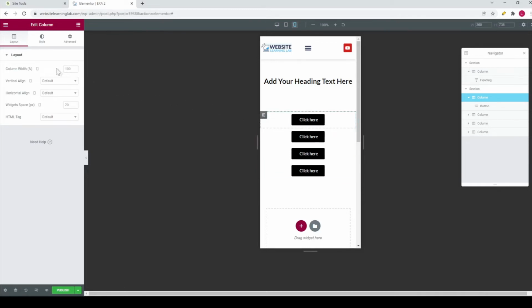If you go to the layout settings over here, which is selected by default, then you can see this option, the column width with the percentage. By default it's set to 100, so that means that the column width is 100% of the screen. And you can change this to 50, for example, and you can see that the column is now smaller.